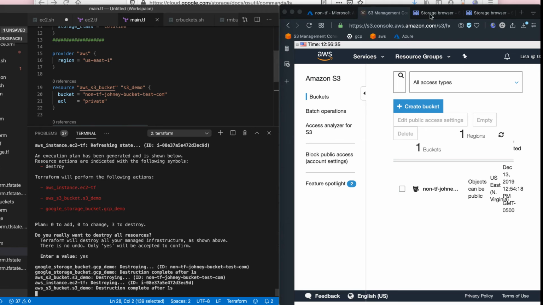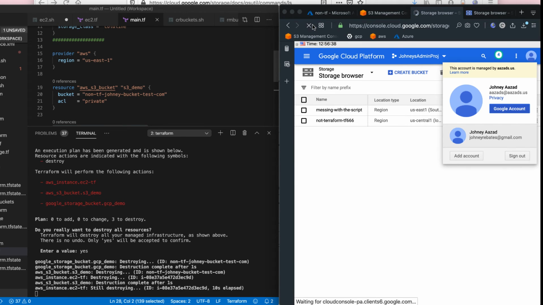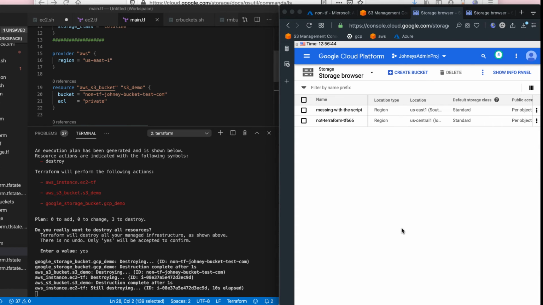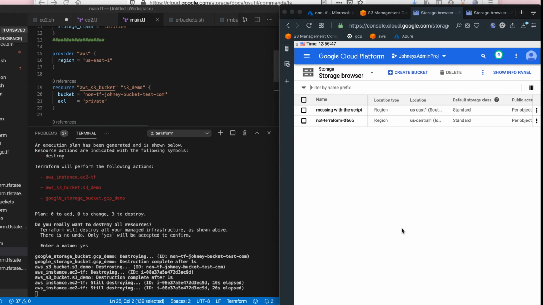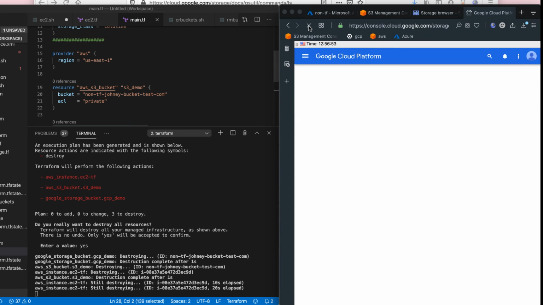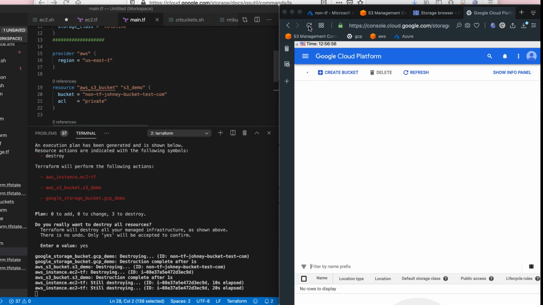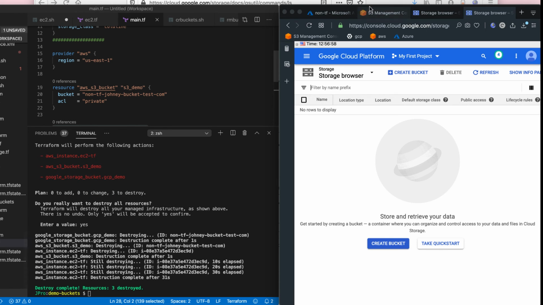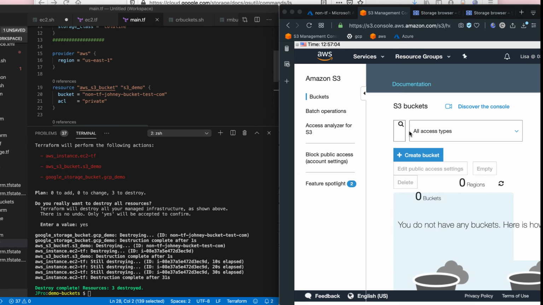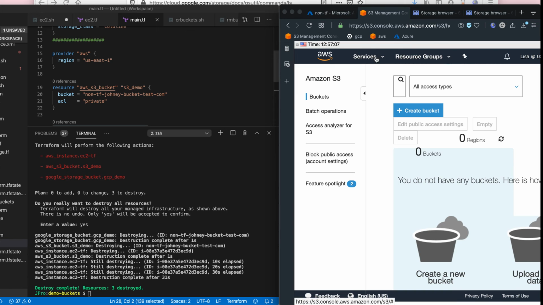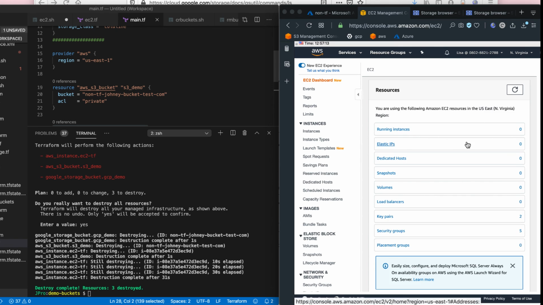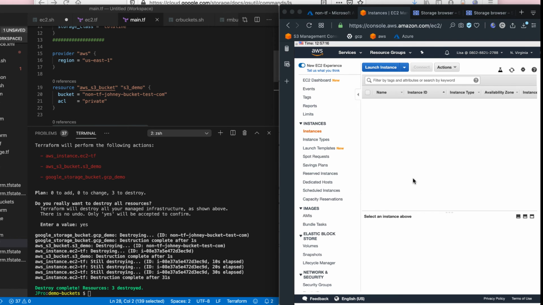All right, so let's go to the Google browser. And that bucket is gone. In S3, this bucket is gone. And in EC2, the instances have been terminated.